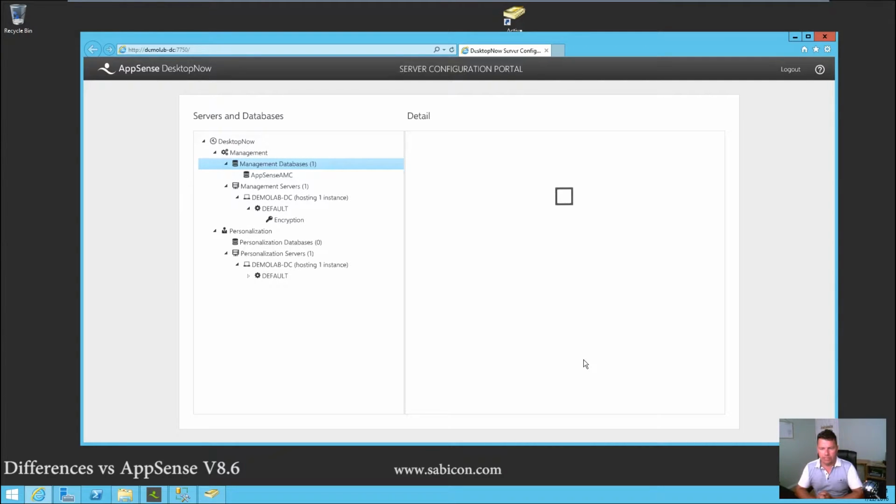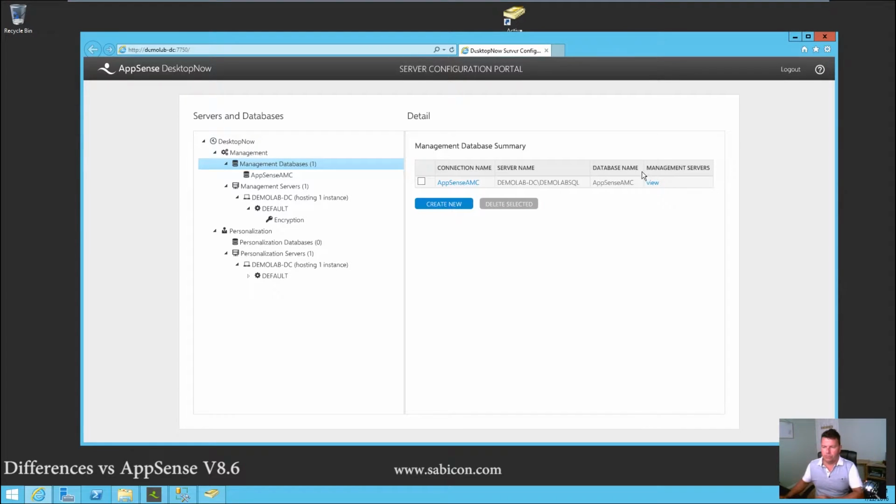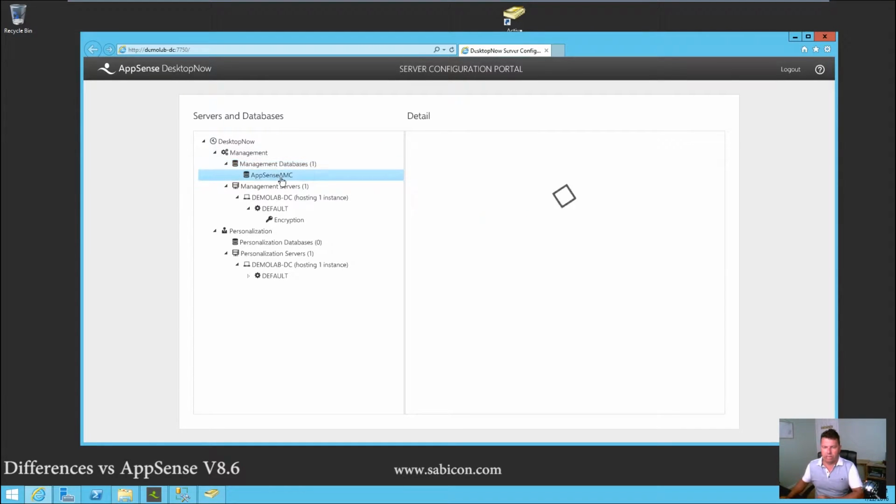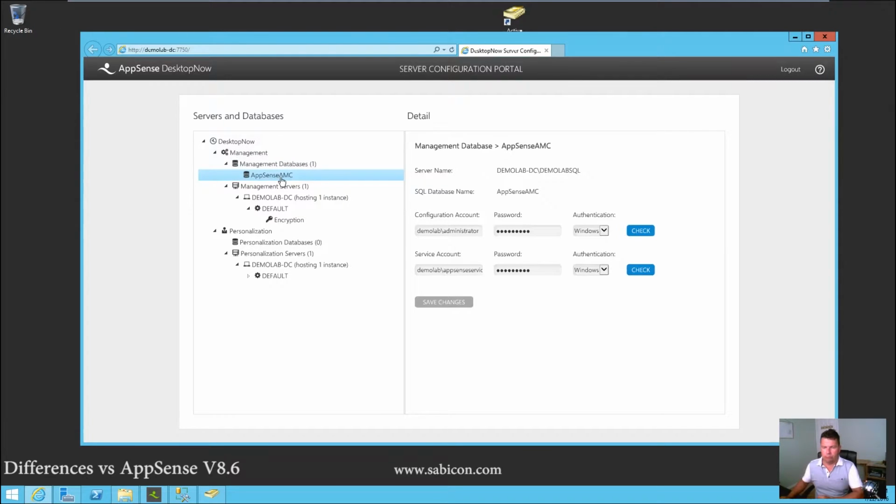So the fact that our service account couldn't be verified is quite interesting, but it's gone through. So let's take a look at our AppSense AMC. So there it is set up. So our Windows account, let's just check the name.